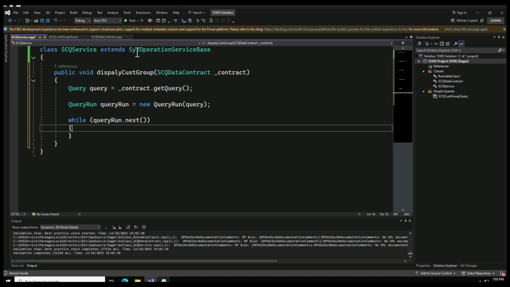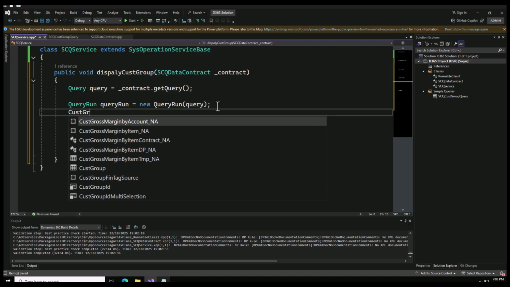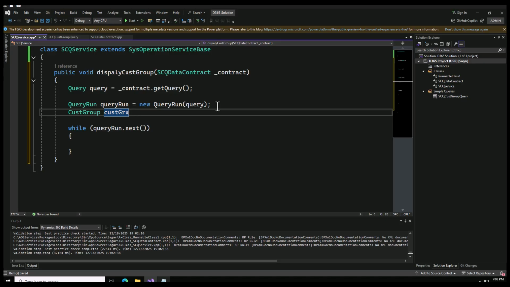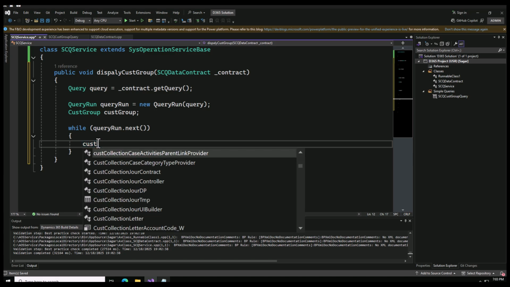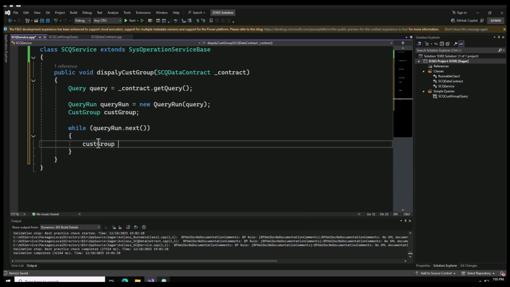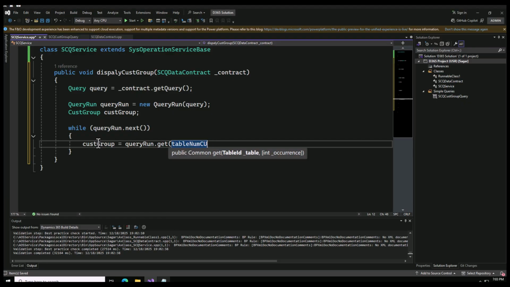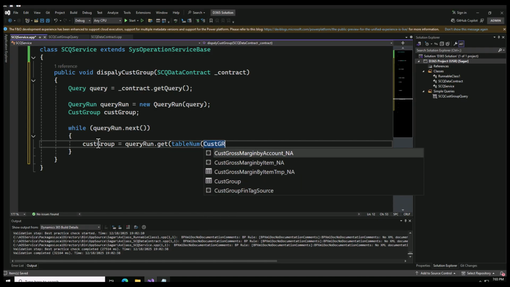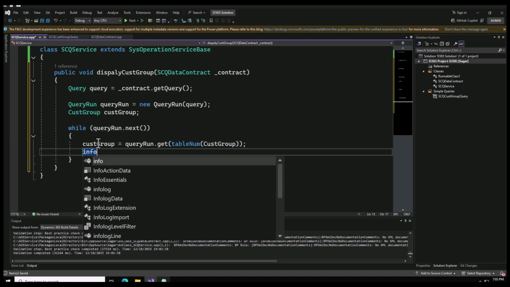and then I can use my info messages here, but I need my CustGroup buffer first, so I'll define my CustGroup here, CustGroup, and then I can say here custGroup equals to from my query run, I have a function called dot get, and I can get my exact table ID. I need to pass my table ID, that is my CustGroup. Okay, and then I can use my info statement here.